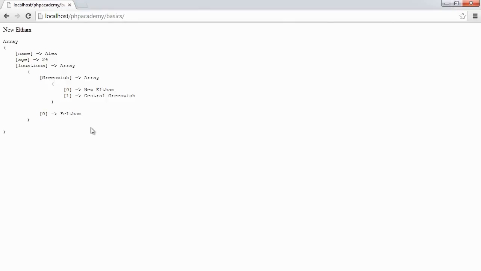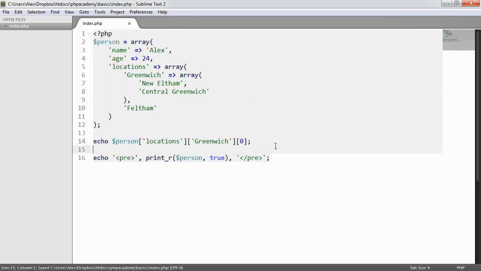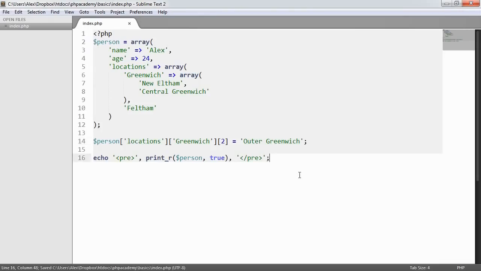So, it's a good idea to create arrays as complex as you like. Arrays are brilliant to store data. Of course, we can add data to arrays as well. So all we really need to do is say something like, let's say we want to update at position 2, and we want to say Outer Greenwich, for example. What we've now done is, if we were to go ahead and print_r this after we have assigned a value to this, we can see that we have a new item added here. So we can manipulate arrays as well as create them like this.